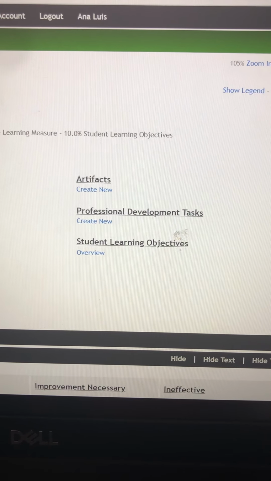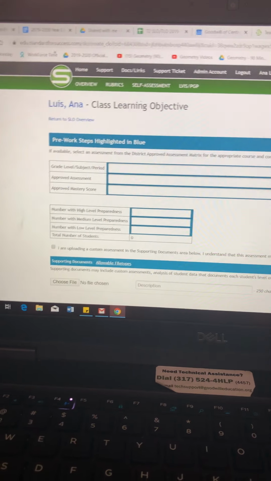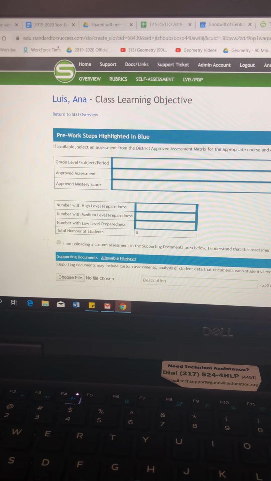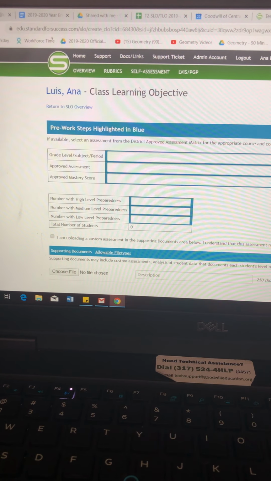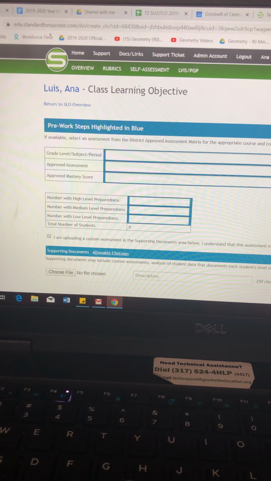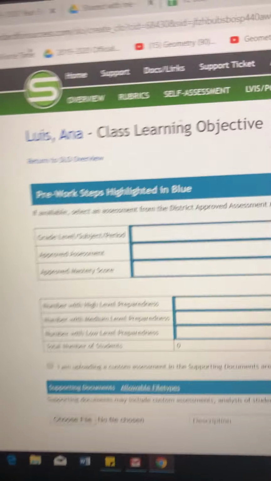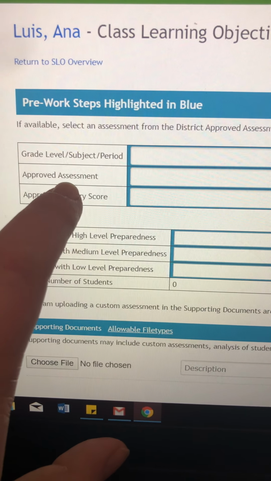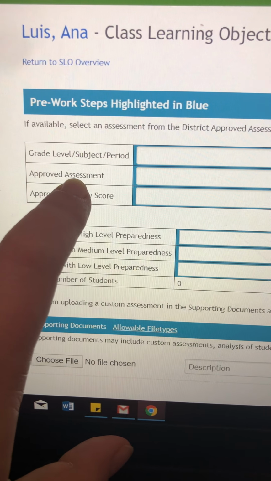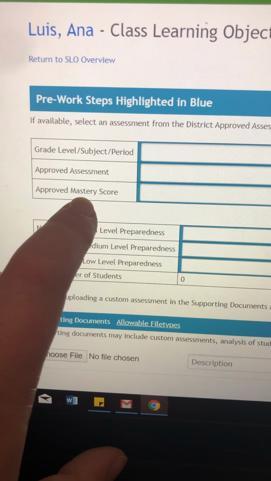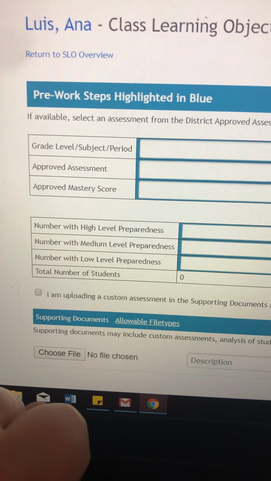When you click on that, what will pop up is this dashboard. So you need to create two of these. One of them is the CLO, which is basically the same as SLO. It's the class learning objective. So you're gonna go ahead for the class that you select and type in grade level, subject, and period, approved assessment that you used, and approved mastery score. Our approved mastery score is 70%.